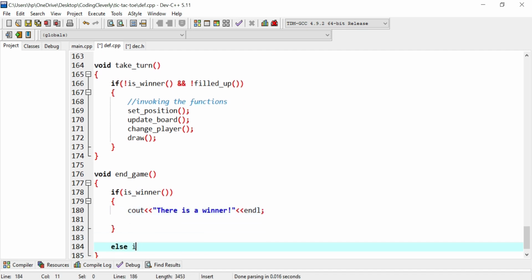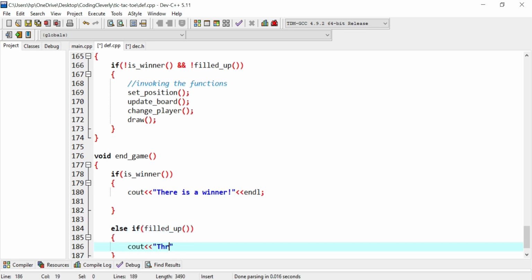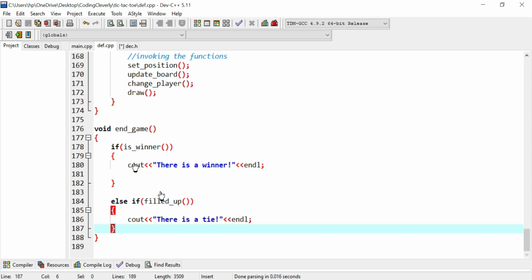So else if it's not the case, what's going to happen? Or if it's filled up, right? So if it's a draw, that's the other case. So we're going to say there is a tie. Yeah, there you go. There's a tie. And let me just finish this up. There you go. Now that's our function and game one. So this is how it's going to determine it.